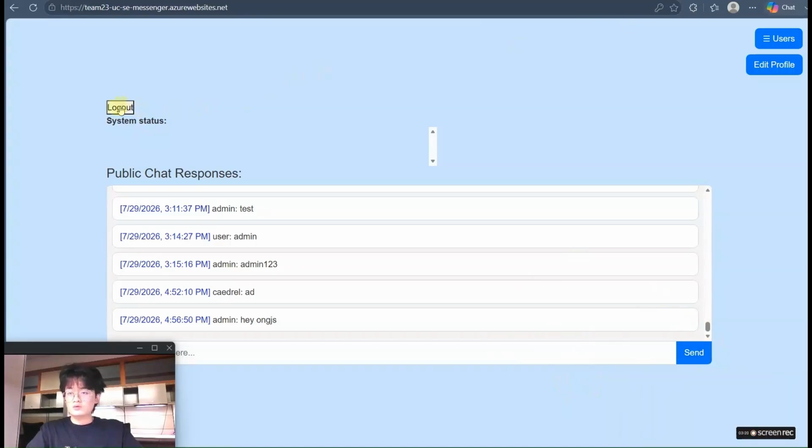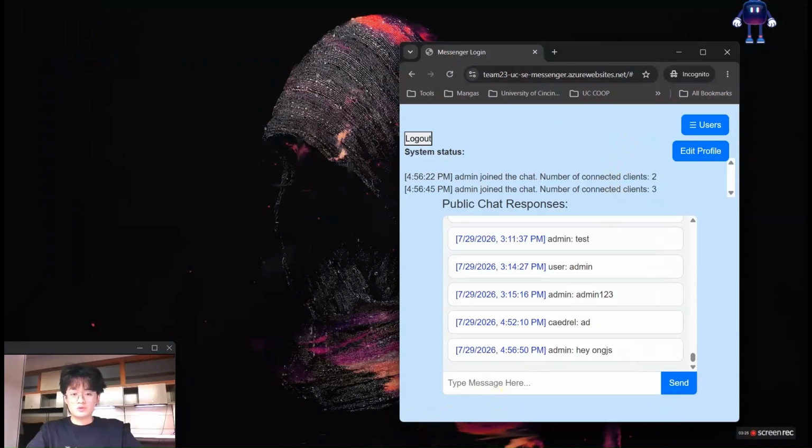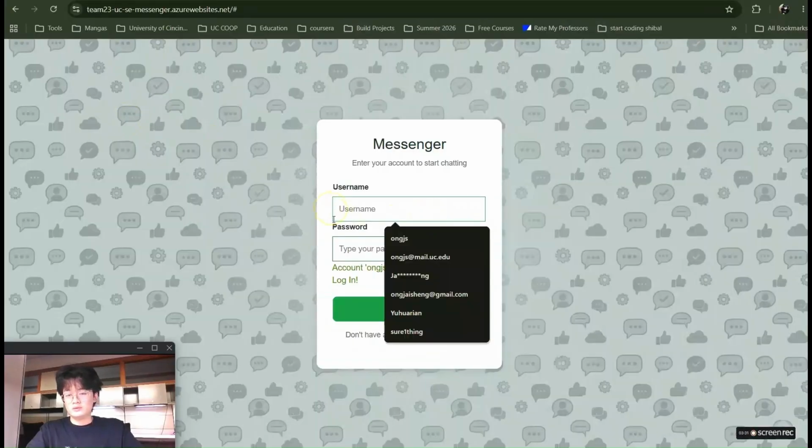And if you want to log out, you basically just click log out and then you're redirected to the login UI.